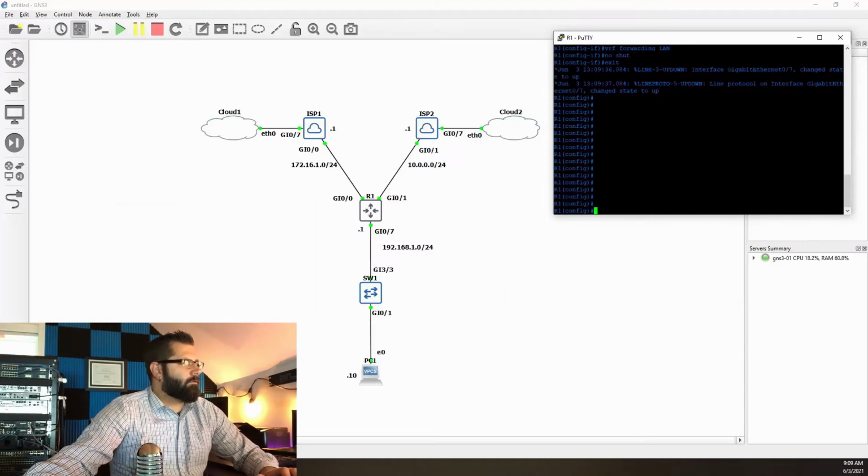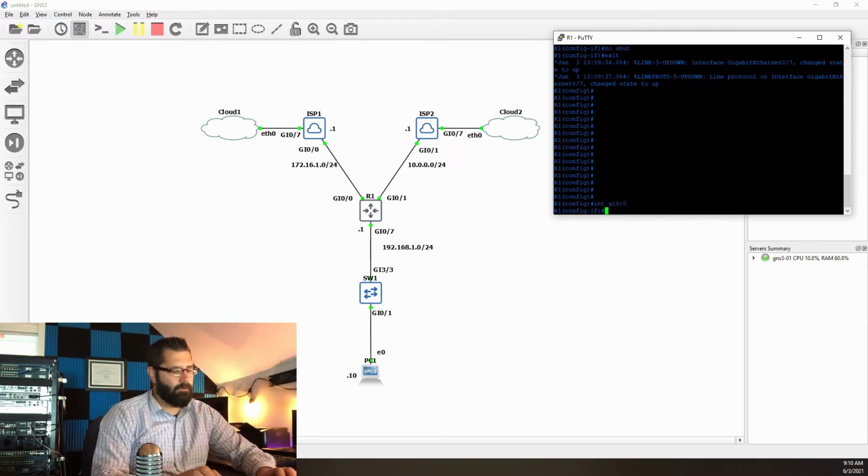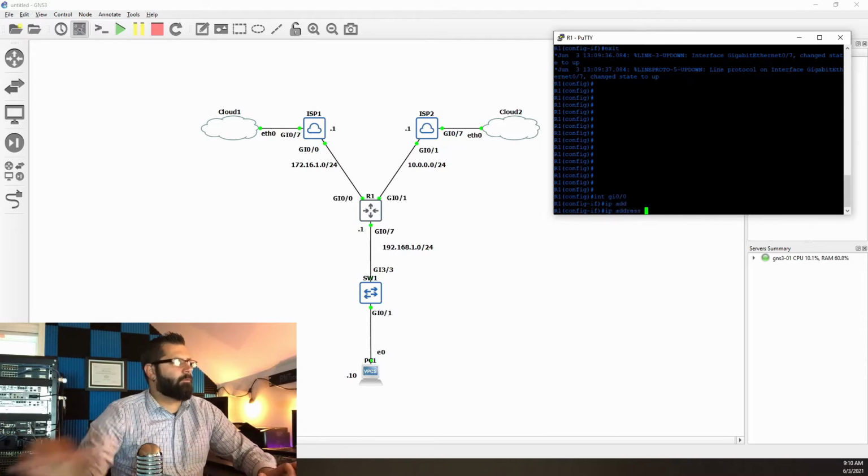Okay, so let's work our way back around, starting with gig 0/0 and start assigning IP addresses. So we'll go back to gig 0/0, and the IP address will be, like I mentioned, since this segment right here is 172.16.1.0/24, and this is the .1, we will say on gig 0/0 the IP address is 172.16.1.2.